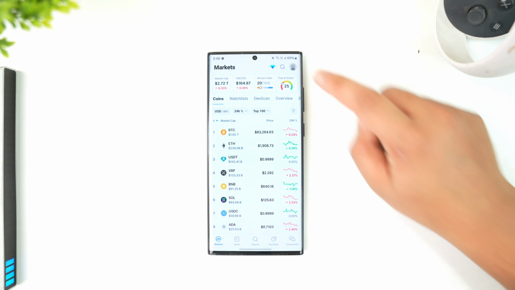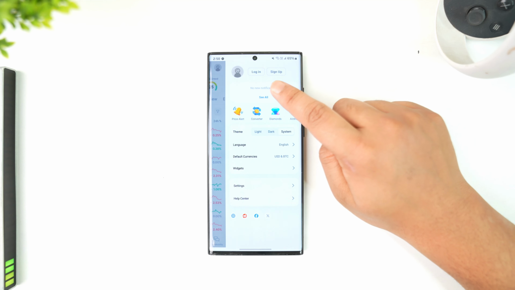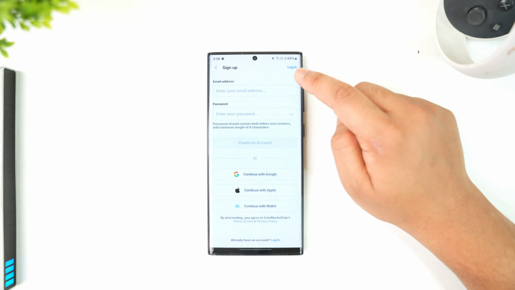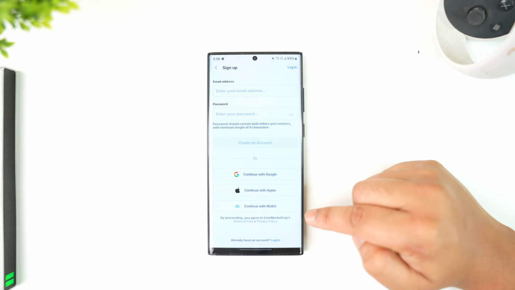And what you want to do from here is simply tap on the profile icon from the top right. It'll ask you to log in or sign up. By the way, if you have an account, you can go to login, but if you don't, go to the option that says sign up. When you go to sign up, there are many ways to create an account, which could be using a Google account, Apple ID, or you can continue with external wallet.